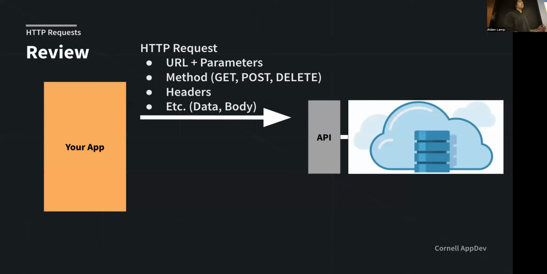You need to say the method. In this course, we really only use get, post, and delete. You notice that coincides with our CRUD model, right? Create, you want to post data to the server. To read, you want to get data from the server. Update, you're also posting, and then deleting, you delete.